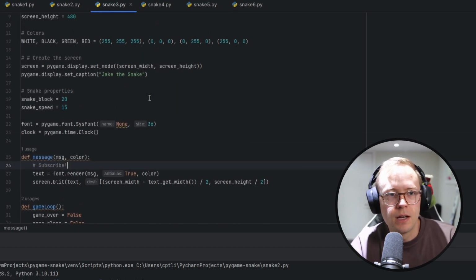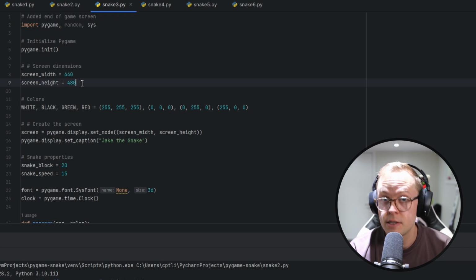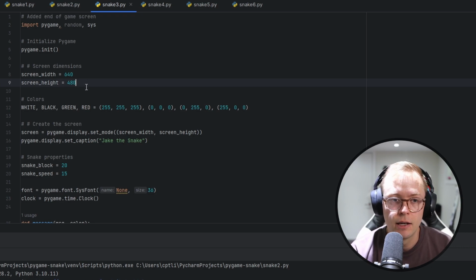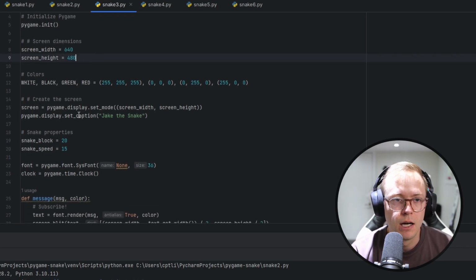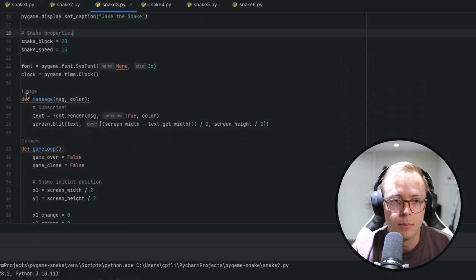So for this case, we're going to add an end screen. We're going to basically show you the number of points that you have and some things like that. Everything up until this point is the exact same, but we've added this message function.